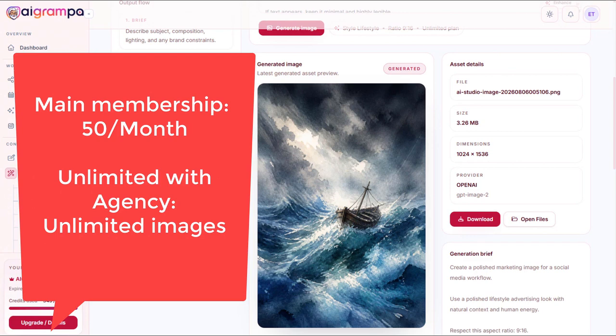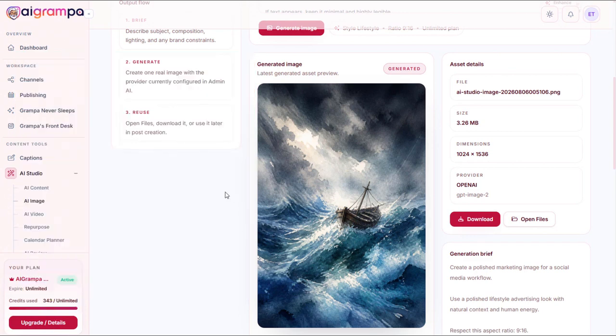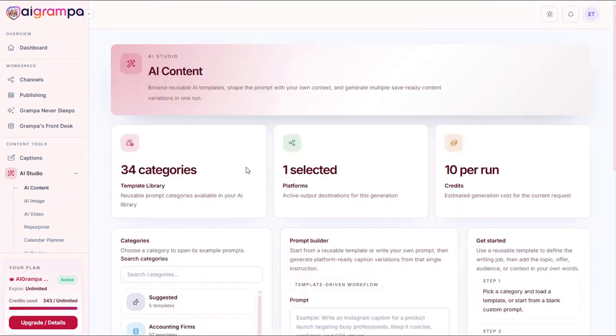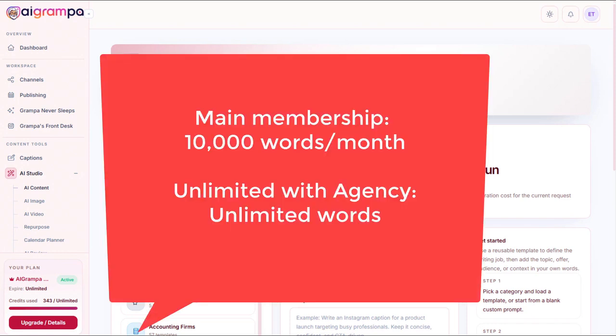But this Unlimited with Agency upgrade includes the ability to generate unlimited images. We could click over here on the content generator. This is really just one of the content generators within this platform. There are several areas where text content is actually generated. In the main membership, you can generate up to 10,000 words per month, which is good. Again, probably enough for one account as long as you're not making a lot of mistakes. Social media content doesn't need to be long in terms of words, so 10,000 words will get you quite a ways.